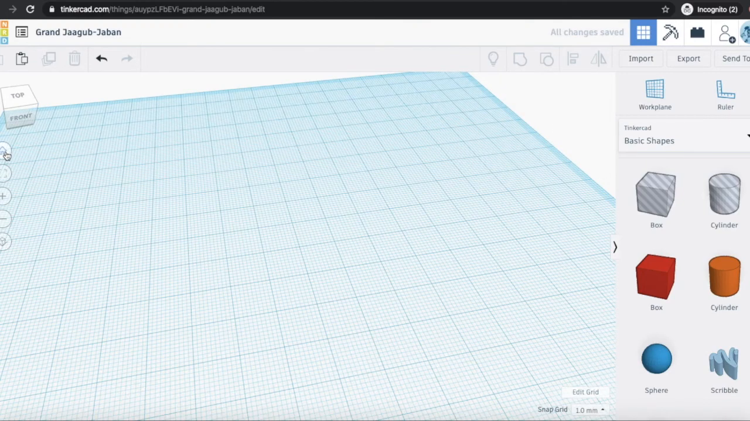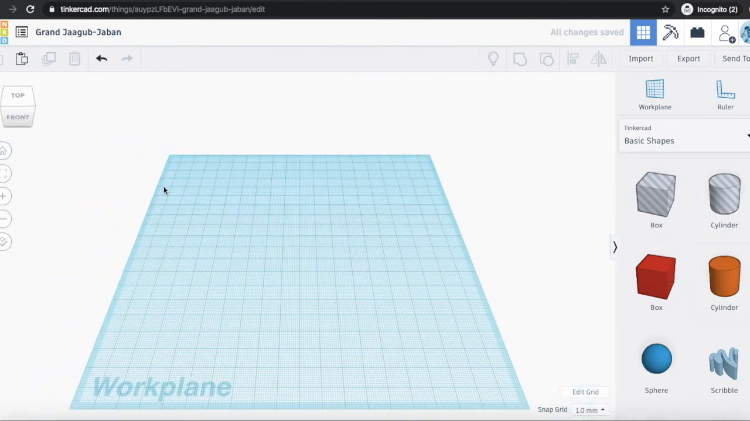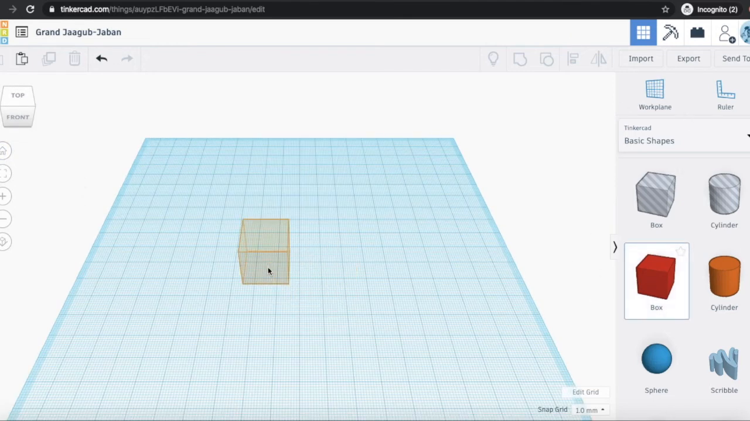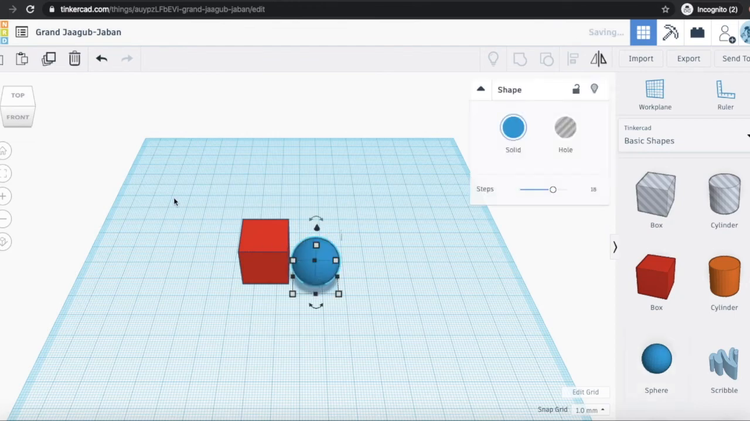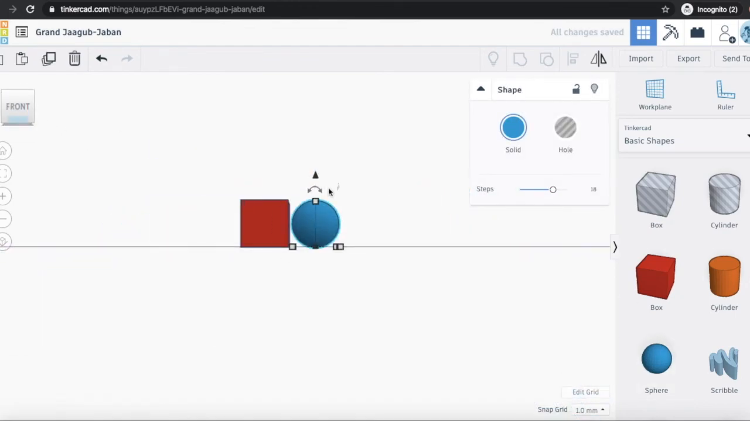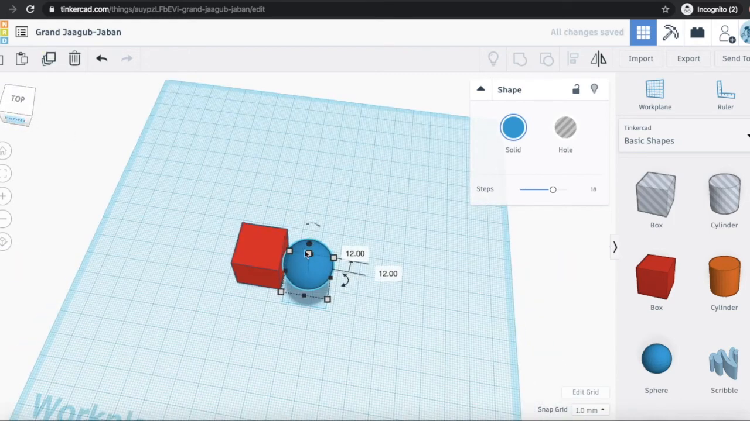Let's just get rid of that. Go back to my home button here. And now let's say I've made a design. Okay, I'm going to just make a real quick thing here. I'm going to take a box. I'm going to take a sphere. I'm going to look at it from the side, raise my sphere up, go back here, and intersect the two.